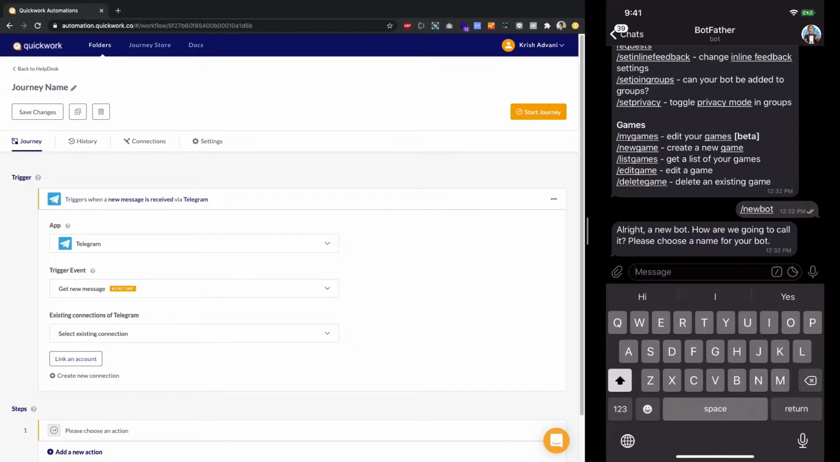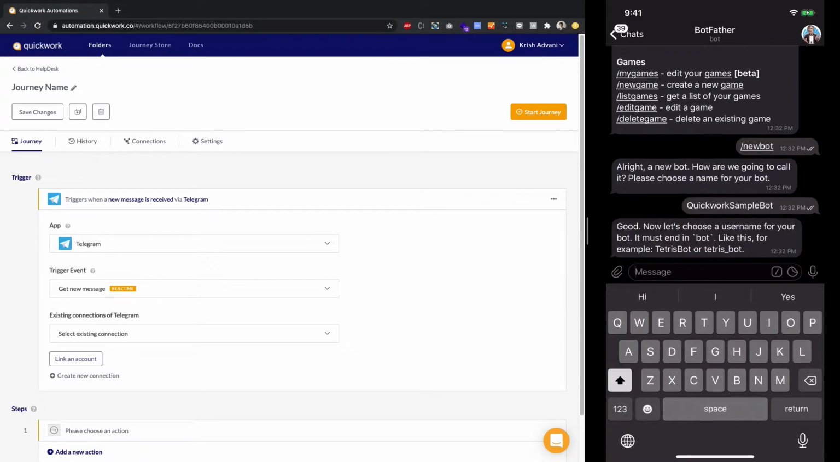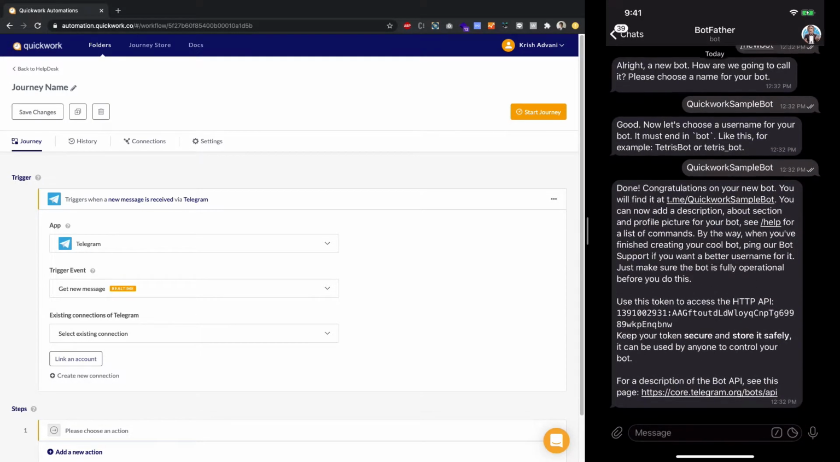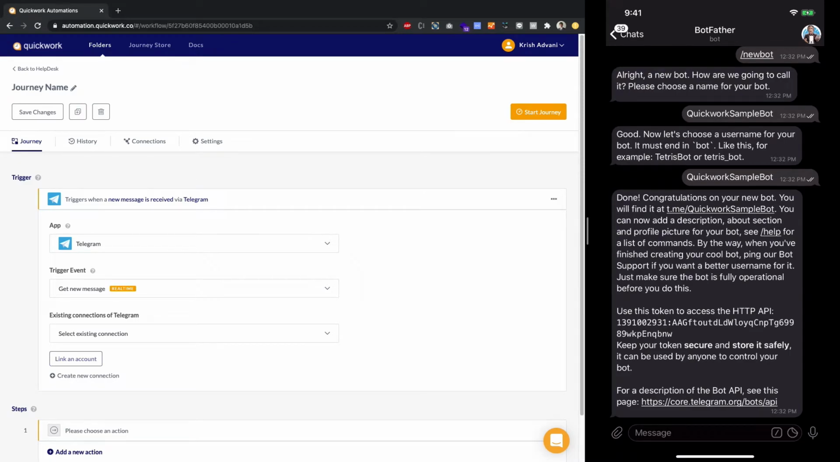I'm going to call this Quickwork sample bot, whatever you want to call this. Now you need to choose a username. I'm going to keep it the same, Quickwork sample bot. But here, keep in mind that you need to have the word bot in your username, otherwise it will reject it. I'm done. And now it says, hey, congratulations, your bot is ready.